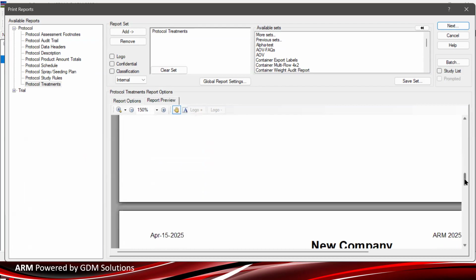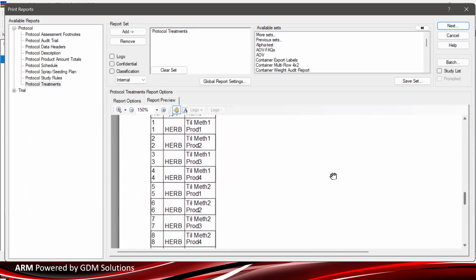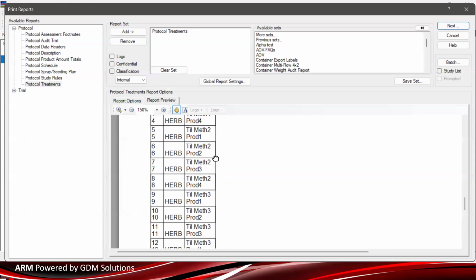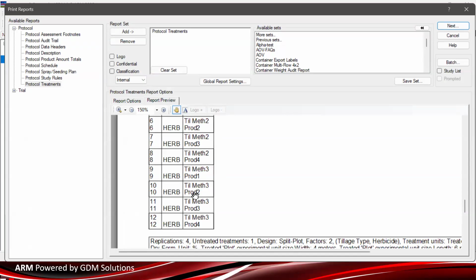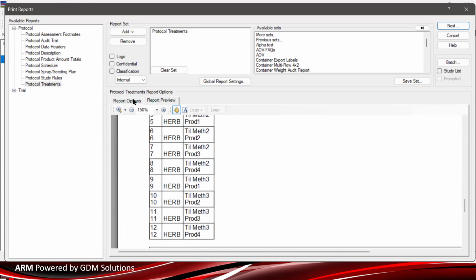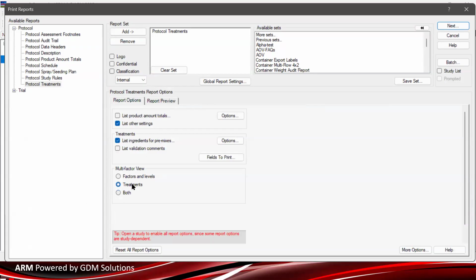Then the other view would be the multiplied out view. So that can be looked at just on the report. If you like that multiplied out list, just like it would show up in a trial, all 12 of them here with all those details, you can get that with the treatments option on the protocol treatments report. So hopefully that gives you kind of the view here.